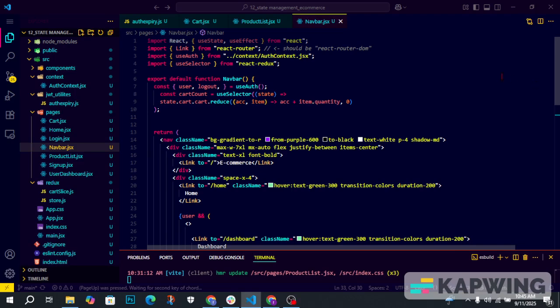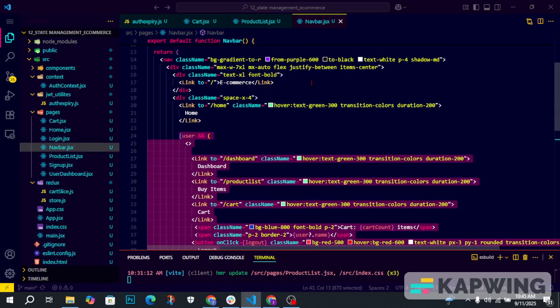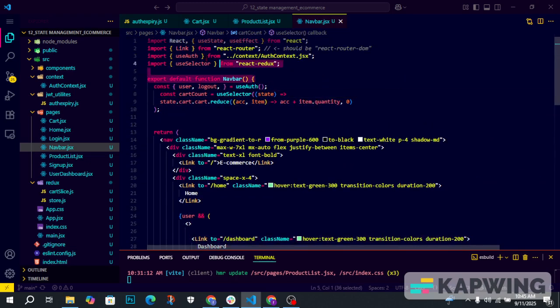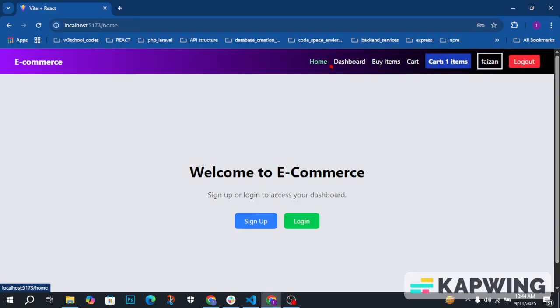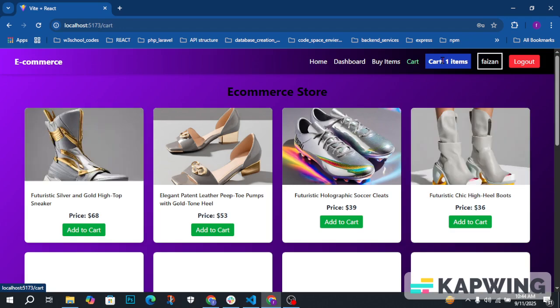The navbar is dynamic. If the user is logged in, it shows links to the dashboard, products, and a cart badge that displays the number of items. It also shows the user's name and a logout button. If the user isn't logged in, it only shows sign up and login.